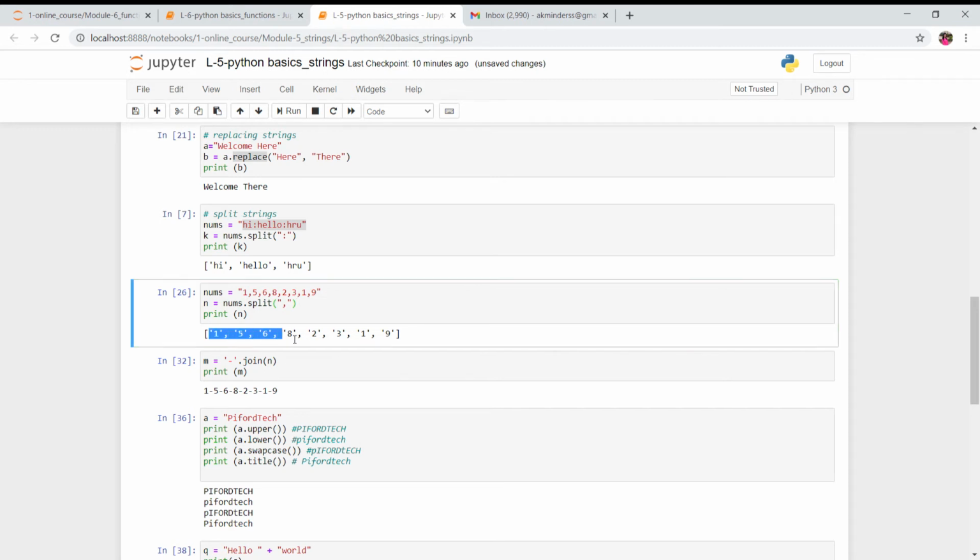All right, now let's suppose you want to join them. We have split it, and now we want to join these strings. The strings which are stored in the n variable are these. How many different strings do we have? 1, 2, 3, 4, 5, 6, 7, 8. So we have 8 different strings and I want to join all these strings. So how can you do that?